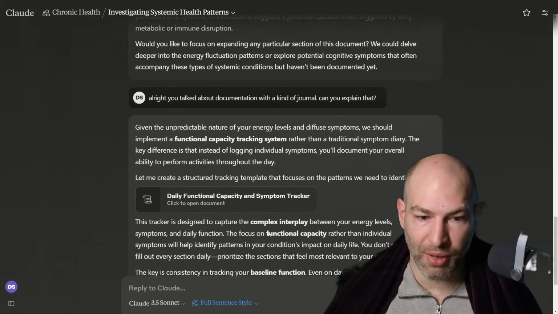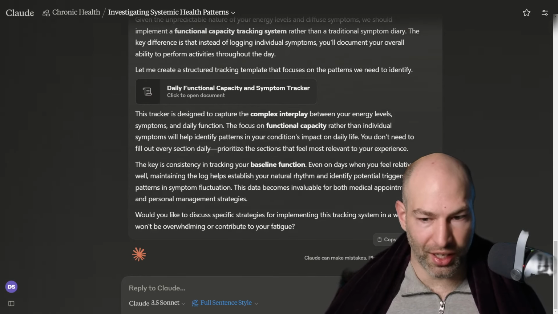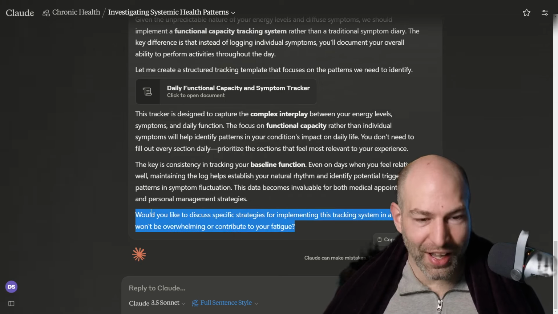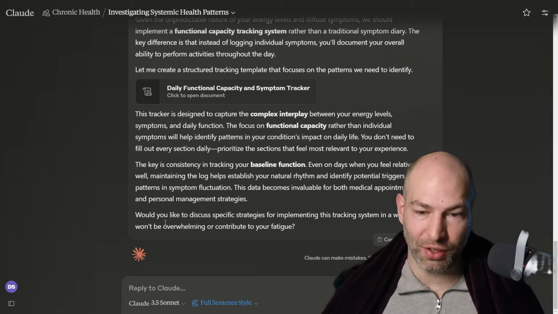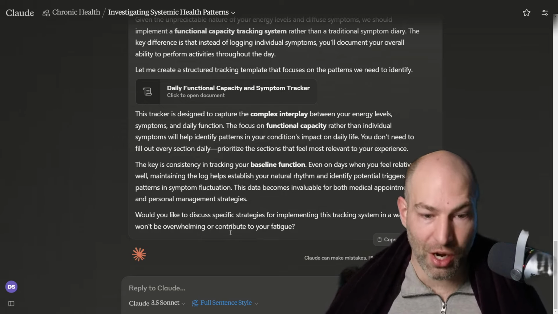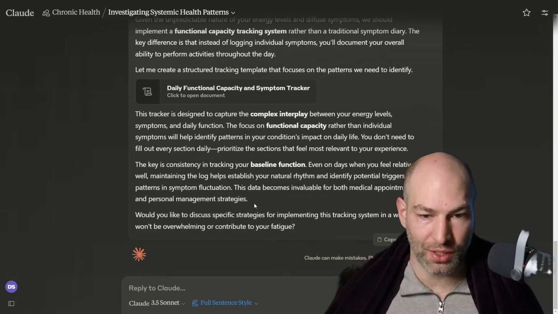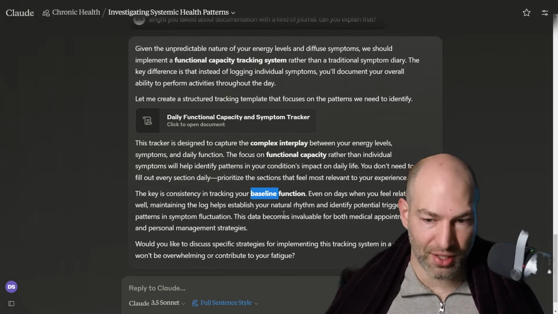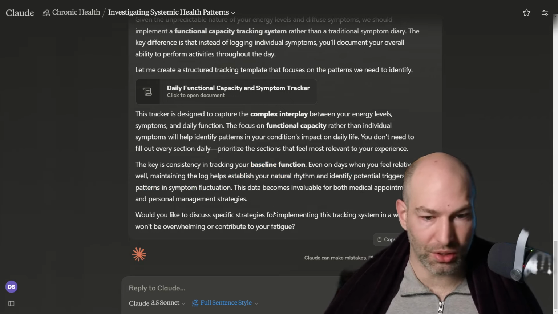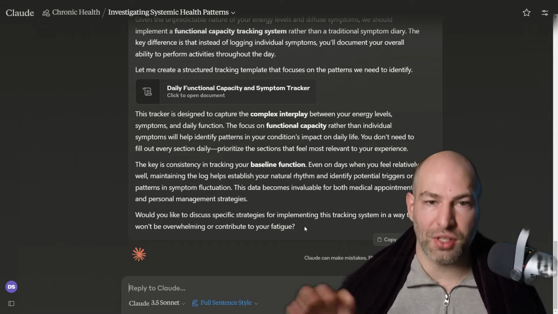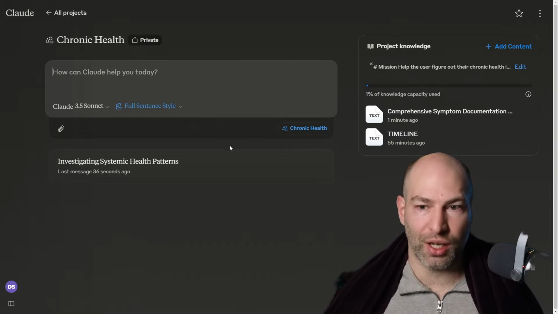So what I'm going to do is come back and say, yeah. The reason I'm laughing is, would you like to discuss specific strategies for implementing this tracking system in a way that won't be overwhelming or contribute to your fatigue? The key is, and so taking a step back, what it's doing is it's trying to find baseline function. This data becomes invaluable for both medical appointments and personal management strategies. All right, so taking a step back, you get the idea of where to get started.